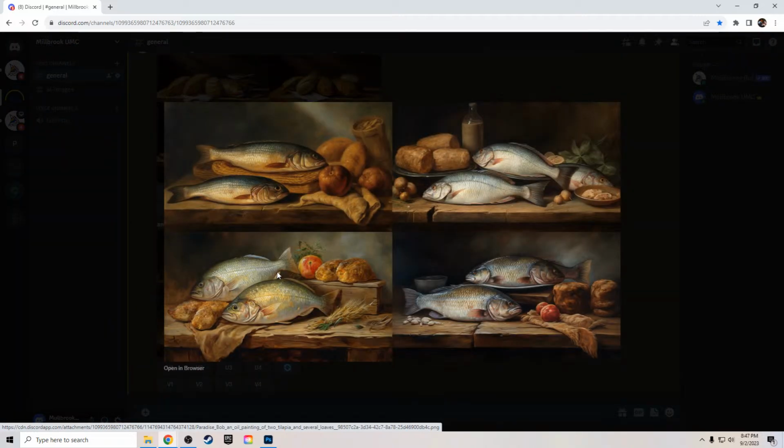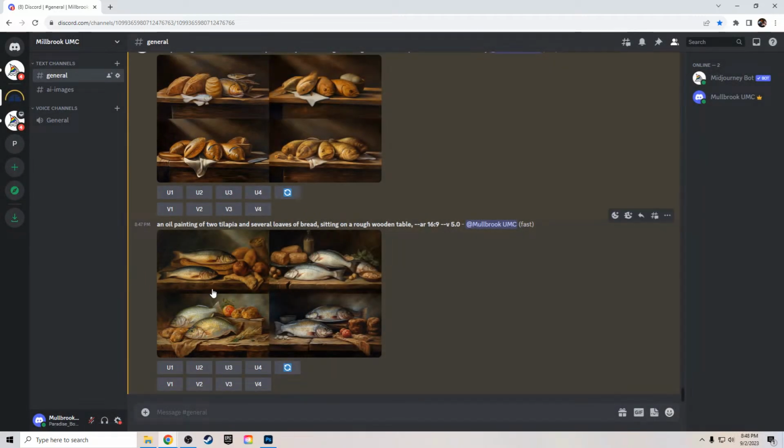Oh, man. This is the closest we've been in a while, but again, now it's starting to throw other junk in here. We got indiscernible fruits. We got all sorts of stuff going on in the background here. Computer, I want fish, and I want bread, and I want nothing else. Come on now. We've been at this for an hour and 20 minutes.